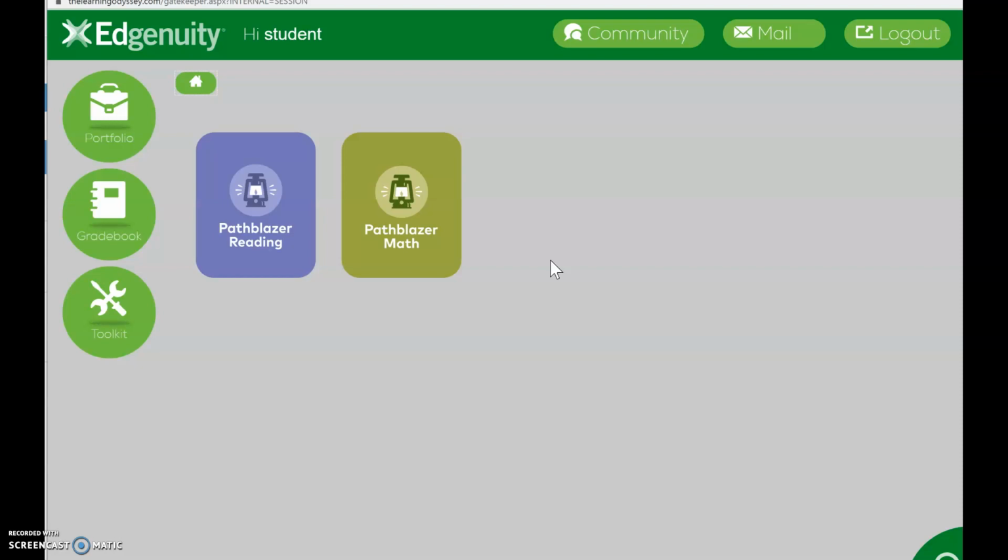Right now, we're going to work on our screener. We're going to do our Diagnostic A pretest in both reading and math. And then if you finish those, because it's going to take some time, you're going to go back into Pathblazer reading or Pathblazer math, and you're going to be practicing those individualized learning paths every day and just practicing and getting better at being focused.